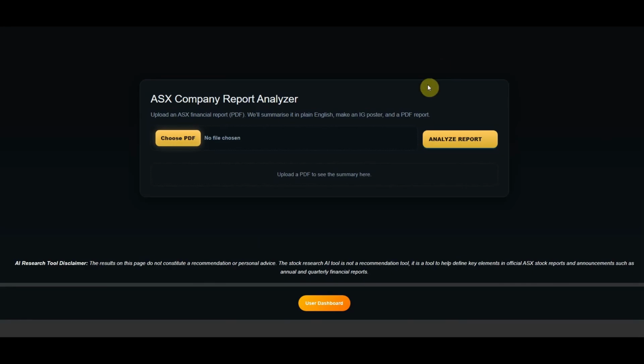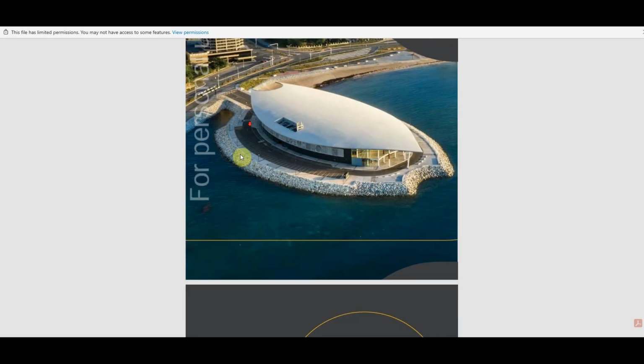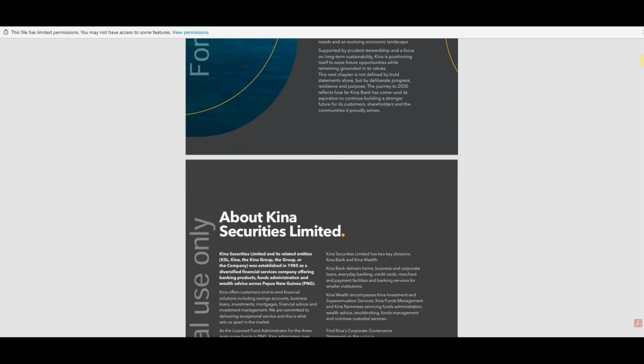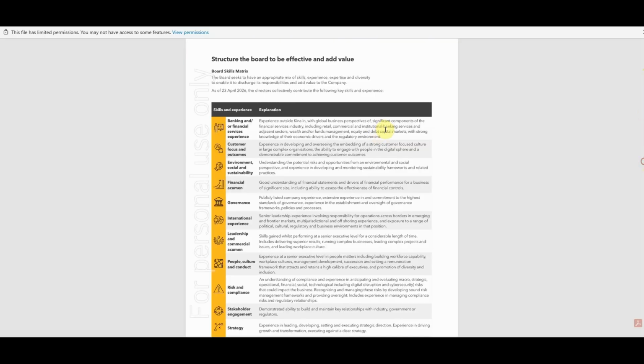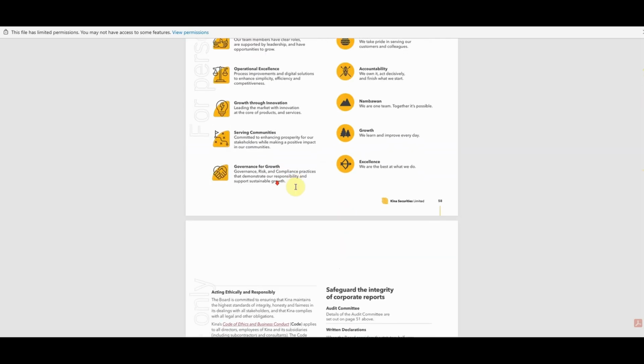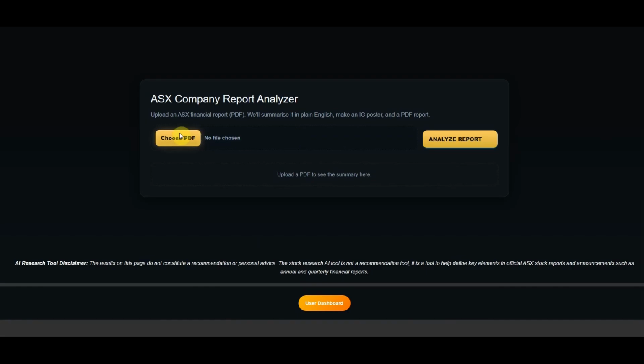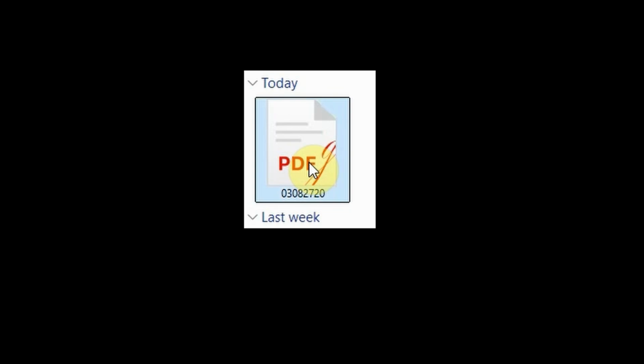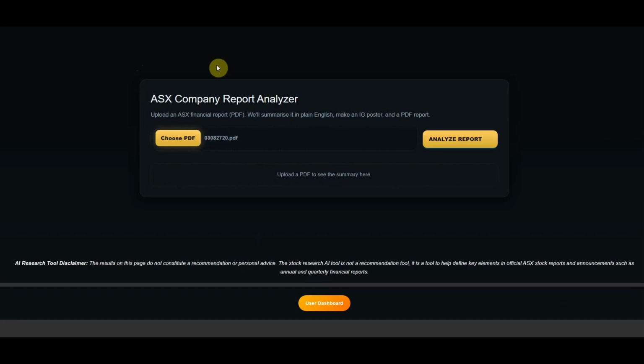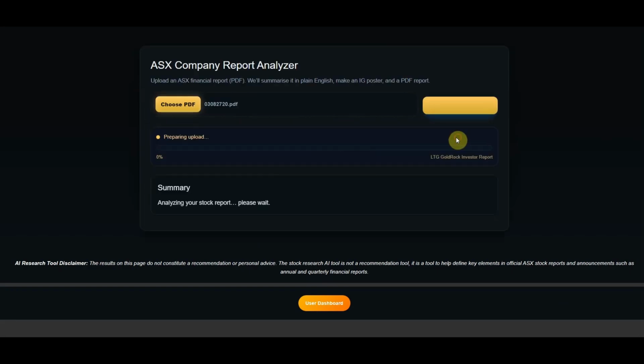So you download that statement. This is it here. So it's got 143 pages of content. That will be a lot of financial information, who the directors are. So you save that and then you go choose PDF. You click the report that you've saved and then you just hit Analyze Report.